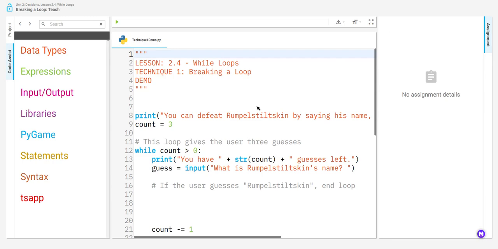We are now in the coding phase of this assignment, and our goal here is if the user guesses Rumpelstiltskin's name, we want to make the loop end right away. After the comment, if the user guesses Rumpelstiltskin, end loop, we're going to add a few lines. So go down here to where it says line 17. Notice our comment tag here says if the user guesses Rumpelstiltskin, end loop. And notice how it's tabbed over.